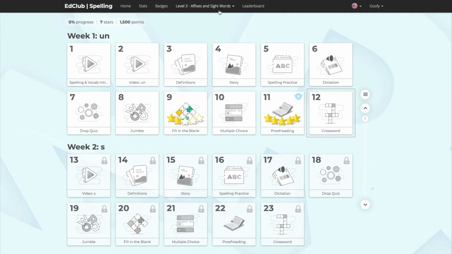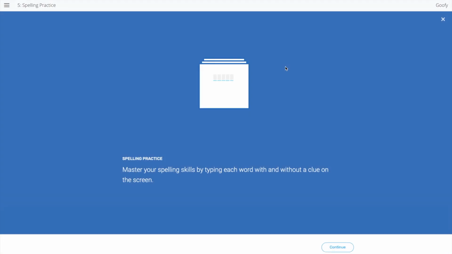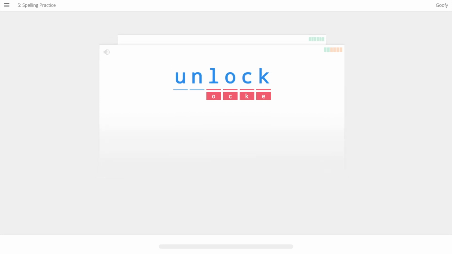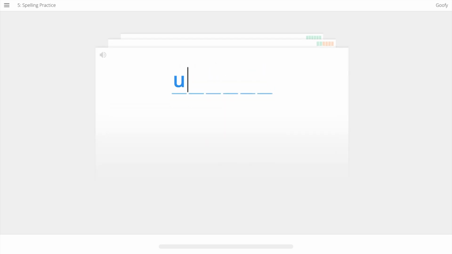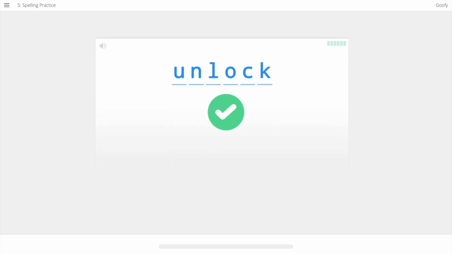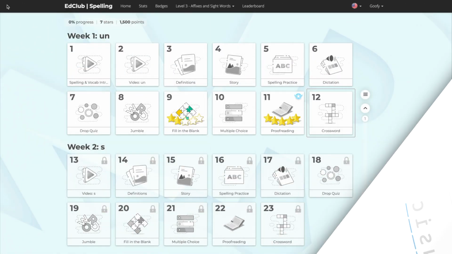Once they complete the story, it's time for spelling practice. They'll see and hear each word and then type it. Once they type it correctly the first time, then they'll need to type it again, this time without the visual reference. If they type it incorrectly, then they'll get the reference again and need to retype it. Then they'll type it one more time without the reference.